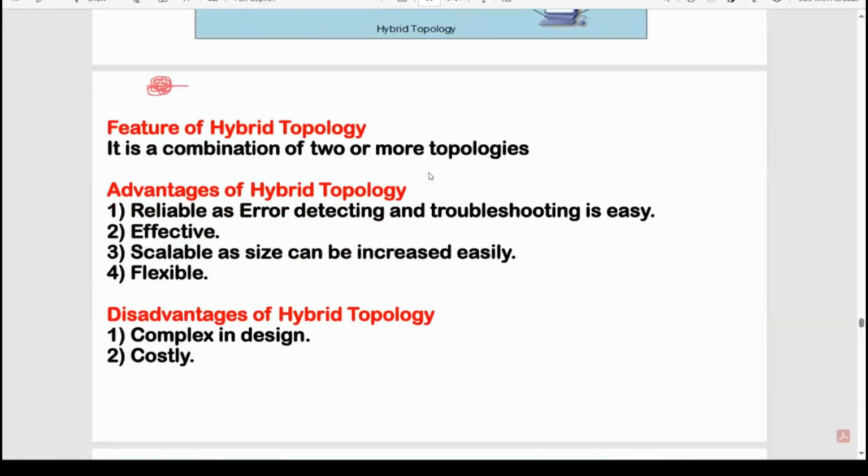Feature: it is a combination of two or more topologies. Okay. Advantage: reliable, as error detecting and troubleshooting is easy because we are using two or more topologies. So if any error occurs, you need to check that topology. If the error occurred in star topology, you need to check star only. Effective, that means it works. Scalable, as size can be increased easily.